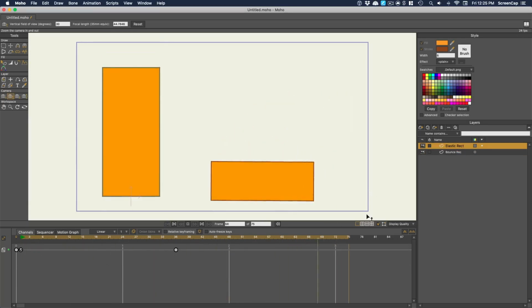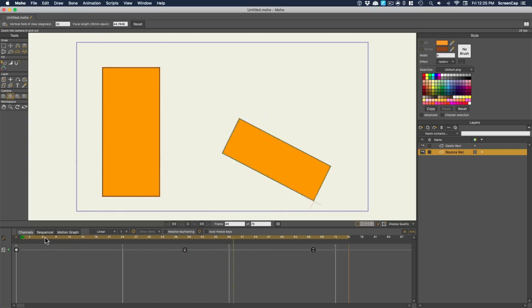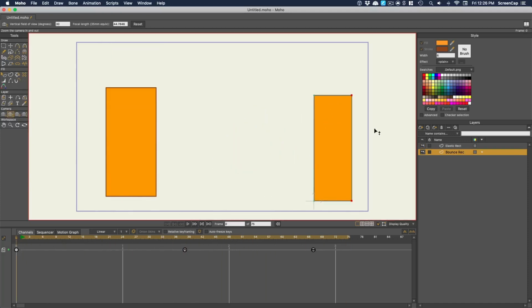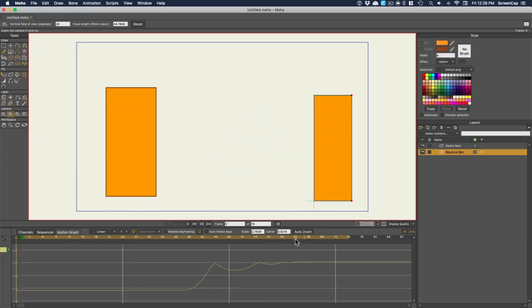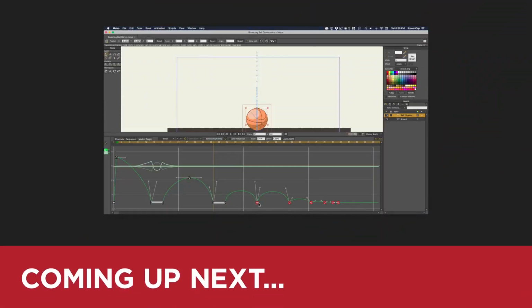So as useful as the preset interpolation types are, you really want to master controlling your easing by hand using the motion graph. We'll look at how we do that in the next lesson. I'll see you there.